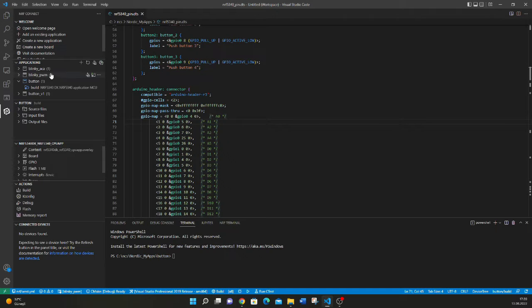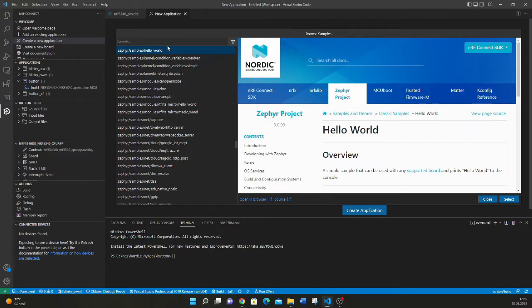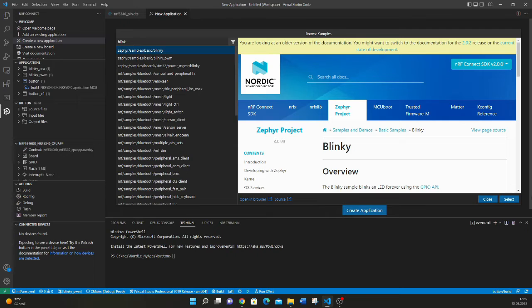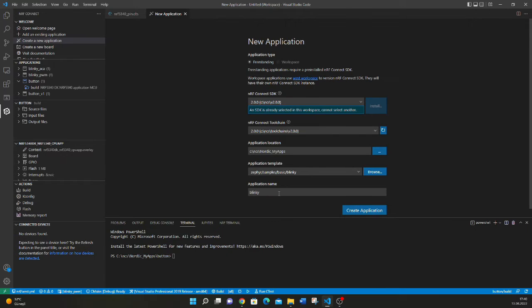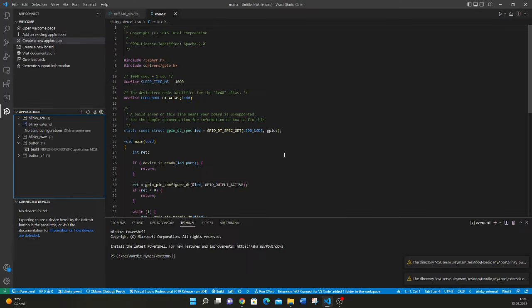Let's start with creating a new application on template of Blinky example. We simply select, and let's say, Blinky external, name as... okay, yes.